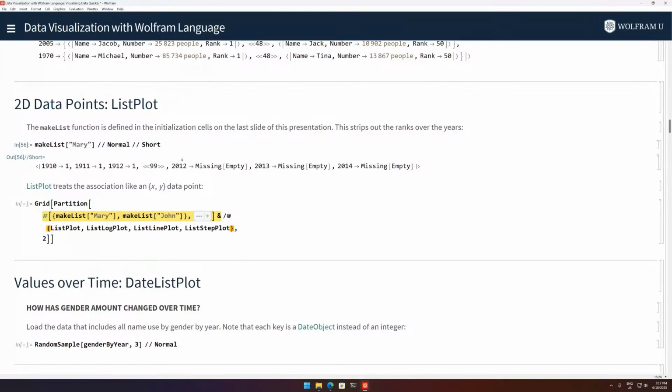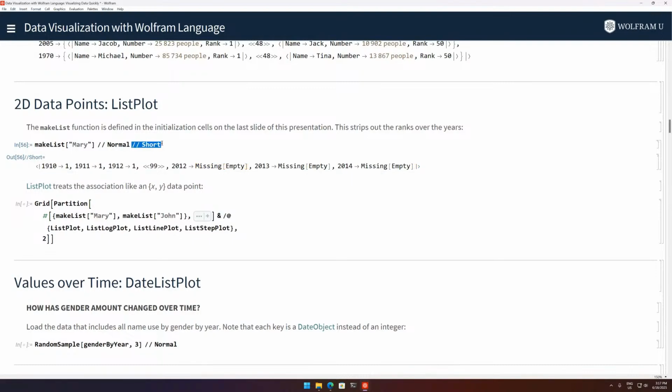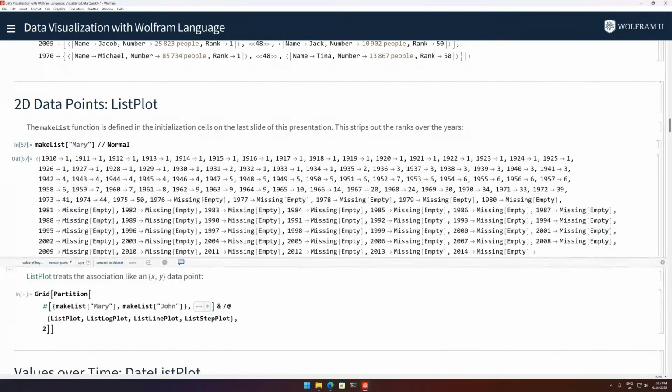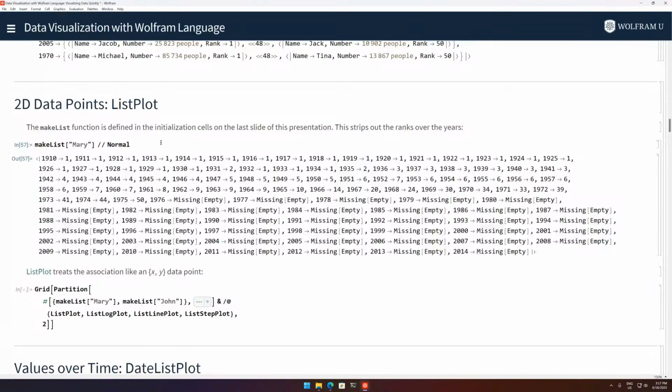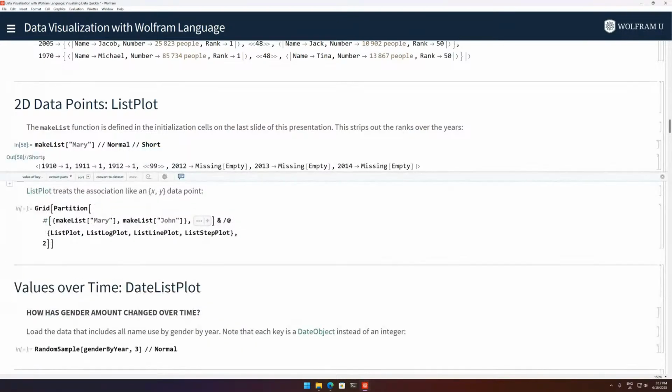Or actually, probably missing data because Mary seems like a very popular name. I don't believe it won't be in the top 50. But I'll need to inspect that, to be honest. Seems a bit suspicious, but we do have the ranks for most years, so let's just proceed with this.